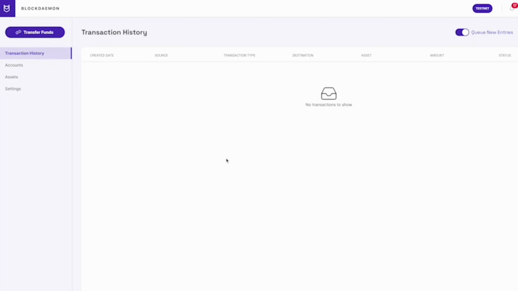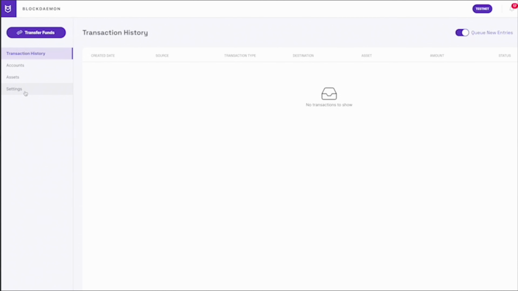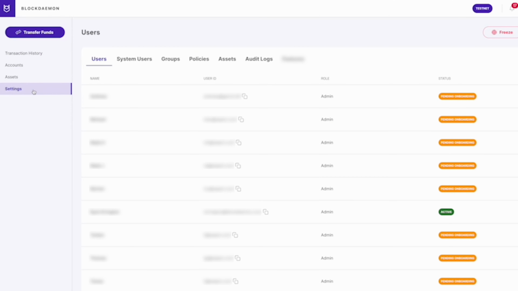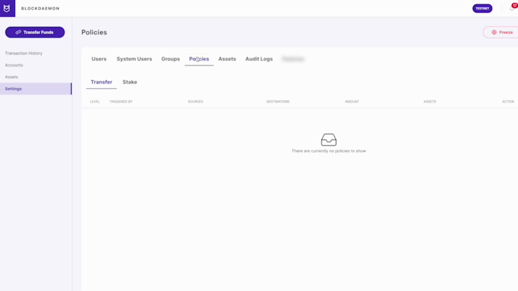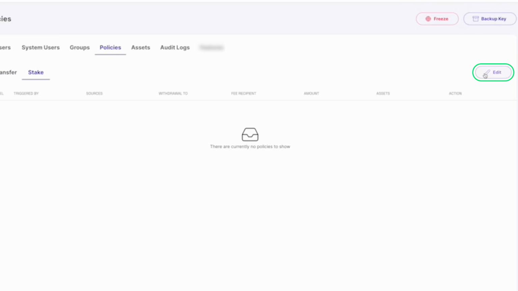To begin the process, first access your Blockdaemon institutional wallet. To create staking policies in the Blockdaemon wallet, first navigate to the settings field on the left-hand menu within the wallet. You will then be presented with a menu of options at the top. Please select policies. You then have two options, transfer and stake. Select stake. Now click the edit button in the right hand corner.